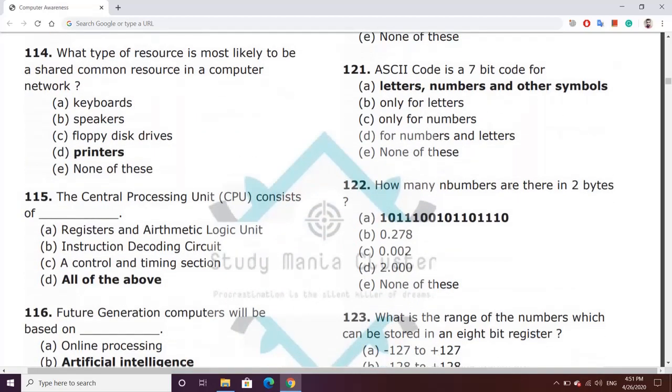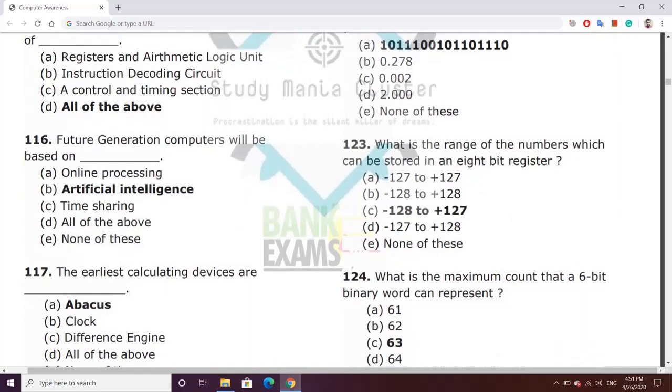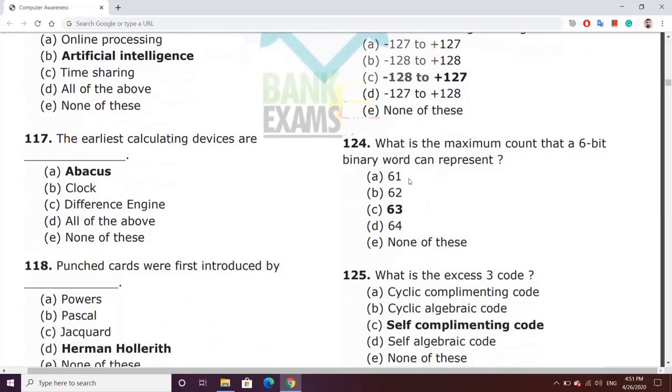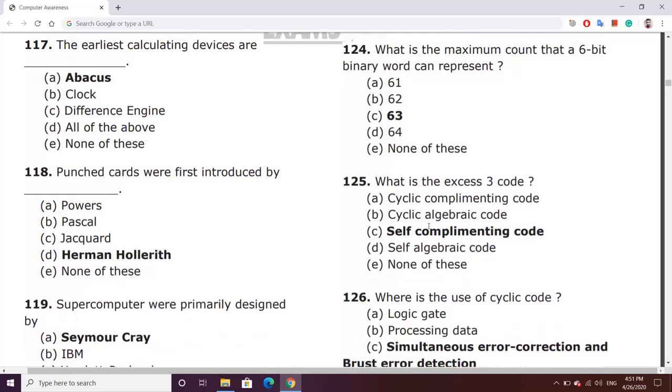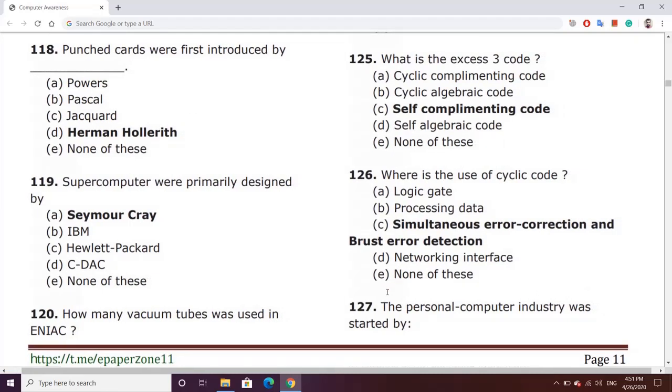How many numbers are there in 2 bytes? What is the range of the numbers which can be stored in an 8-bit register? -128 to +127. What is the maximum count that a 6-bit binary word can represent? 63. What is the XS3 code? Self-complementing code. What is the use of cyclic code? Simultaneous error correction and burst error detection.